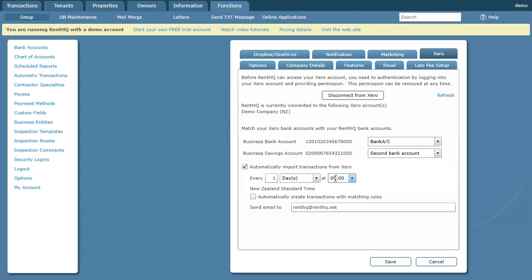The xero.com website has information about what time of day different banks do their processing. So I know the banks that I'm dealing with finish their processing by 8 o'clock, so I'm going to do my processing at 9 o'clock.